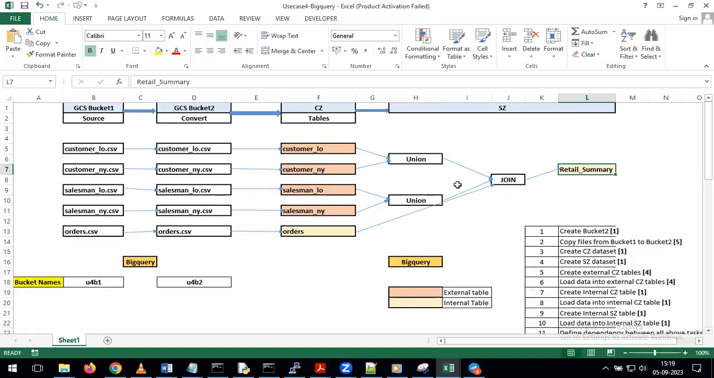In the select statement, you need to apply the unions, the joins, the aggregation, and the collapse function. All those operations we are applying on top of the select statement. On top of that, we are going to apply the insert statement.